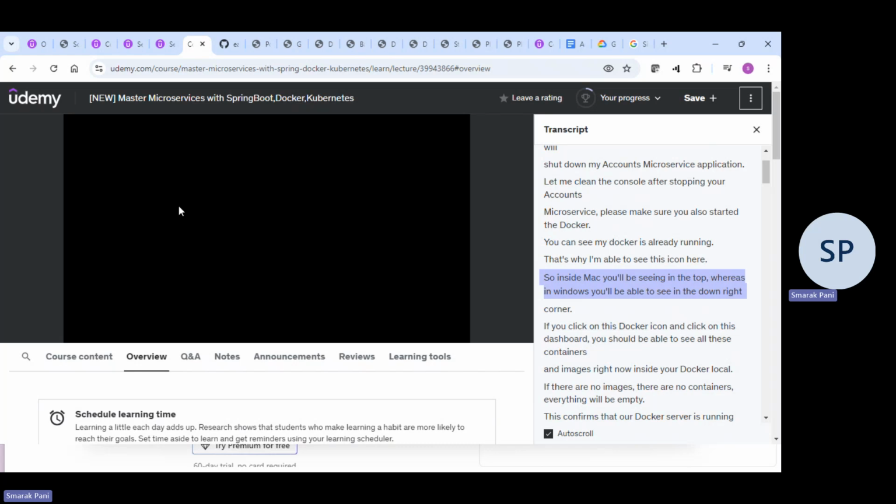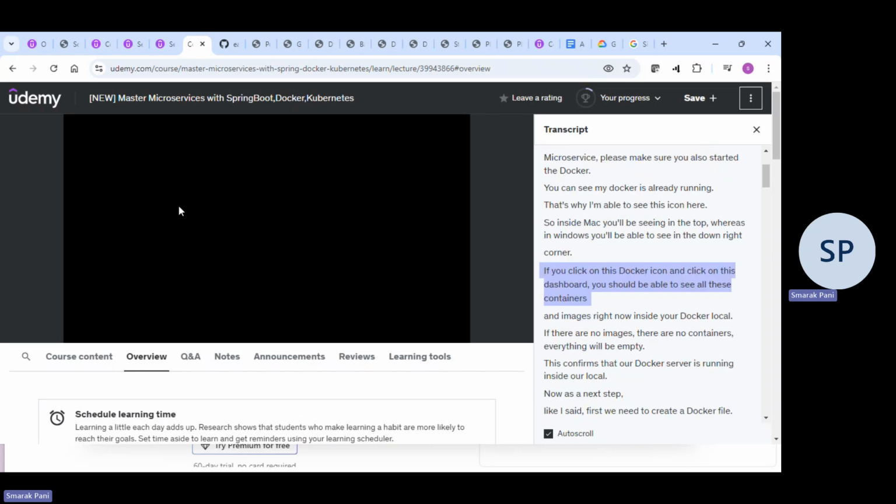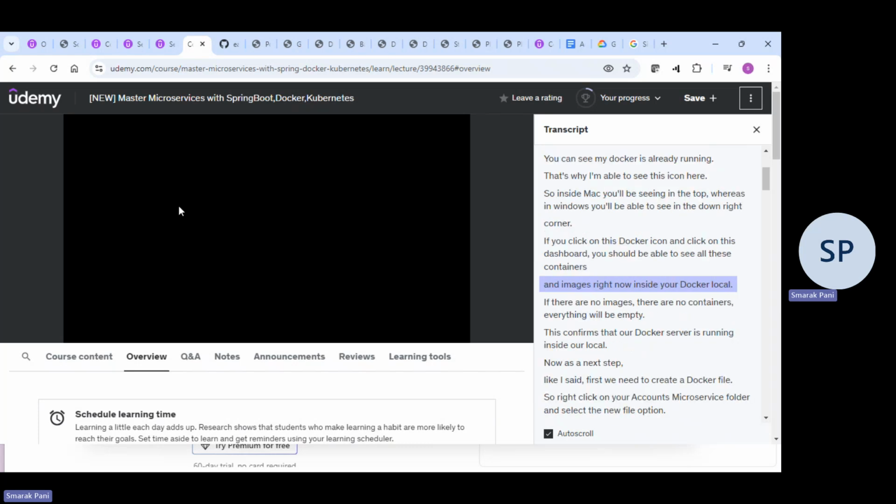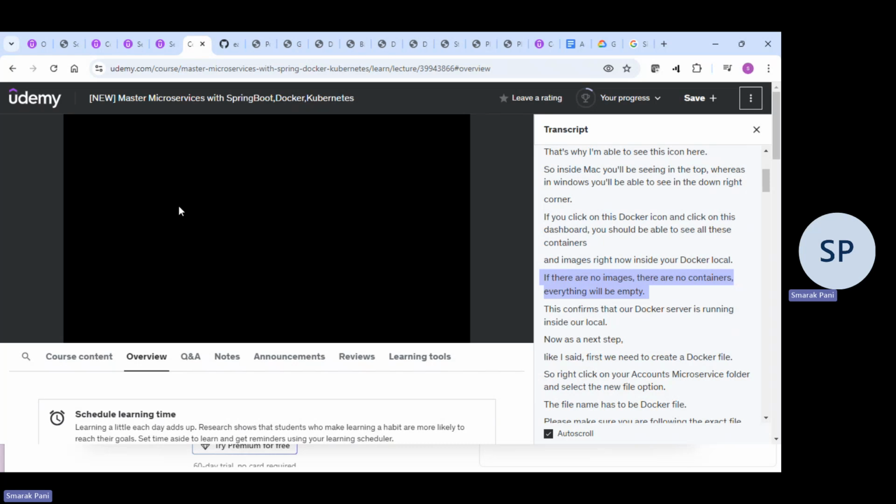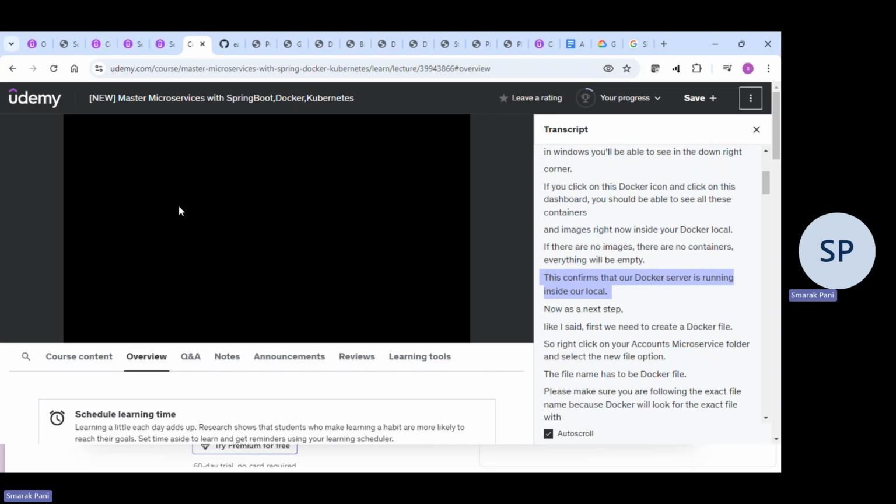So inside Mac, you'll be seeing it in the top, whereas in Windows, you'll be able to see it in the down right corner. If you click on this Docker icon and click on this dashboard, you should be able to see all these containers and images right now inside your Docker local. If there are no images and no containers, everything will be empty. This confirms that our Docker server is running inside our local.